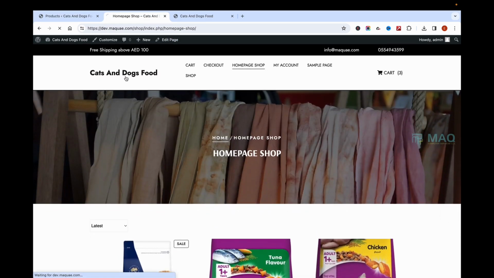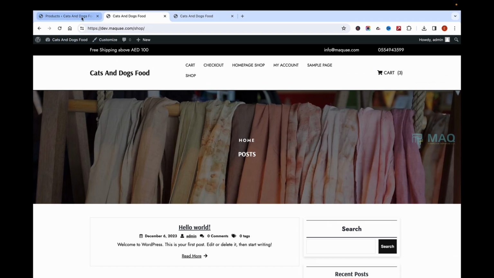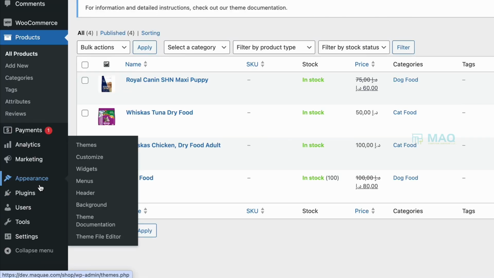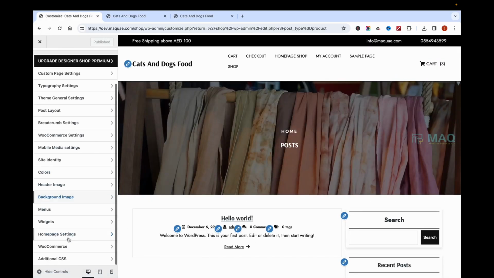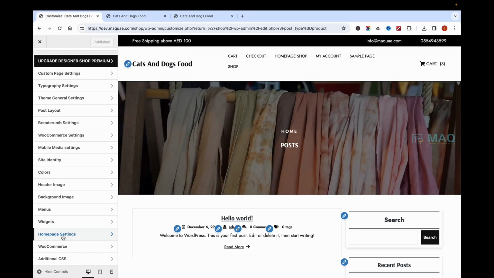If you go to the home page, we can still see the posts. For that, we have to go to the backend, go to appearance and click on customize. In customize, you can find the option called homepage settings. This is almost the same for all of the themes.